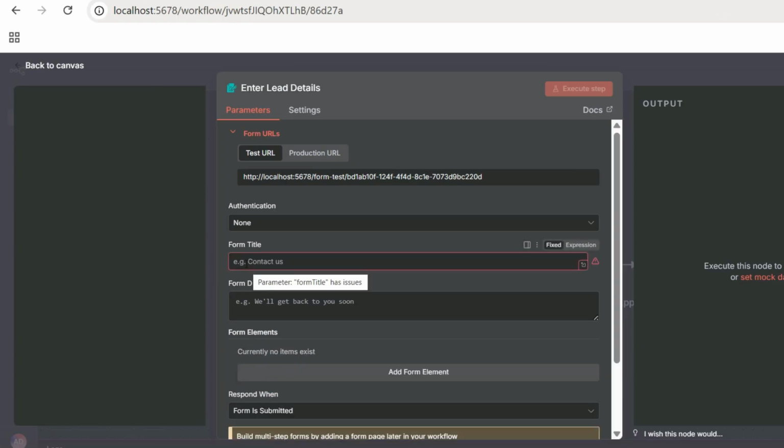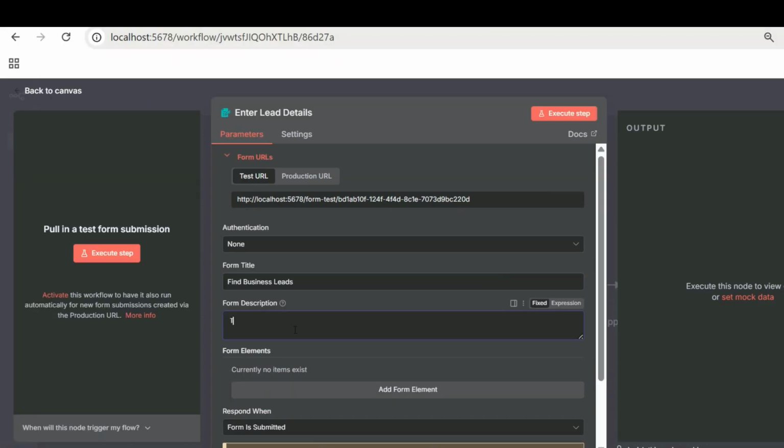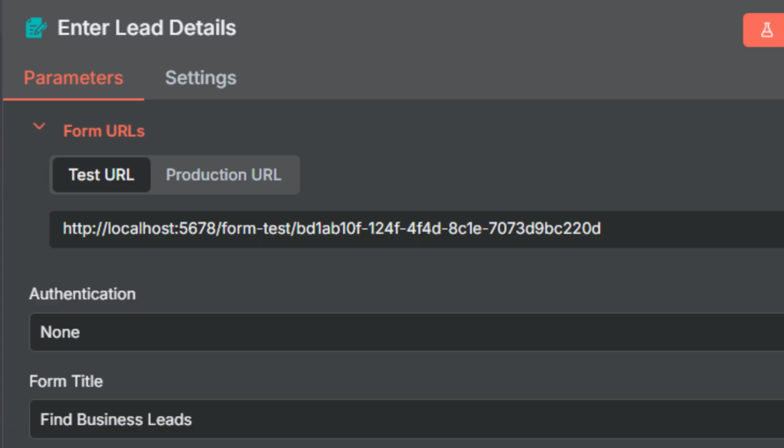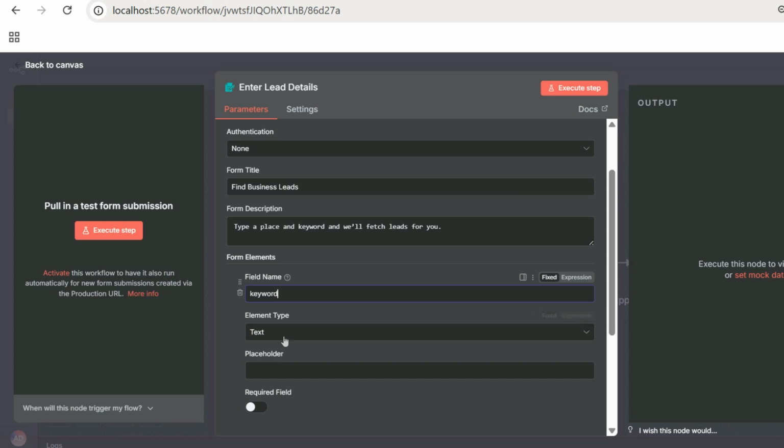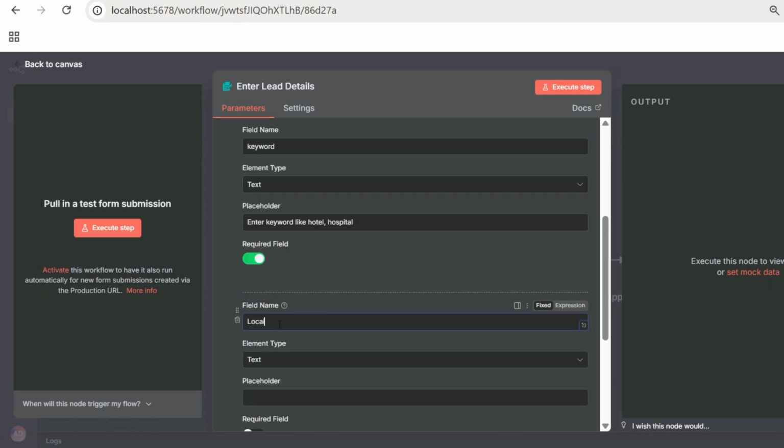Now let's set up our form. In form title, type Find Business Leads. You can change it based on your needs. For form description, write type a place and keyword and we'll fetch leads for you. You can modify both fields however you want. Now we add two form elements, location and keyword.